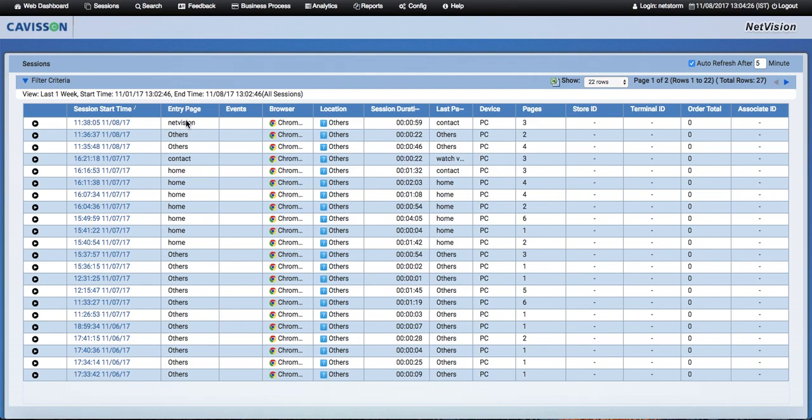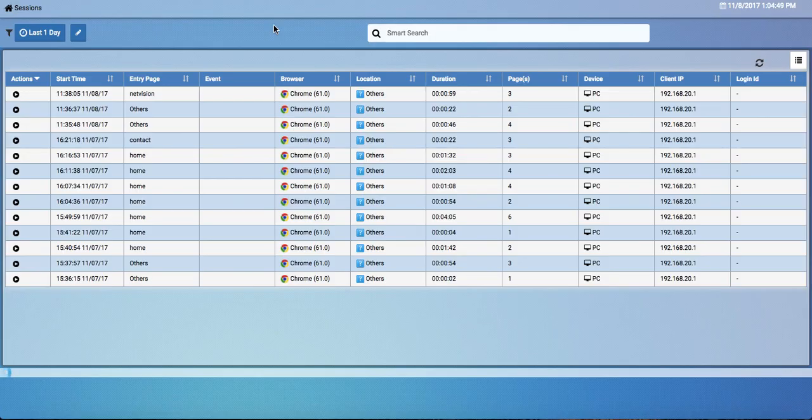To view the NetVision single page application, click on the search option. A new window will appear, and this is called the NetVision single page application. This window contains details of the sessions such as session start time, entry page of the user, browser of the user, duration of the session, the total number of pages the user navigated to, the device the user used, and others.